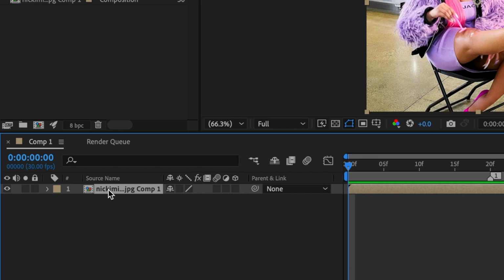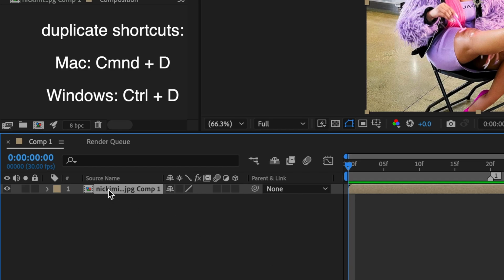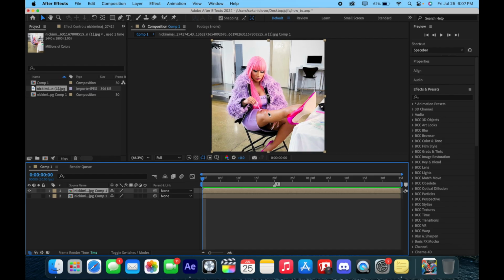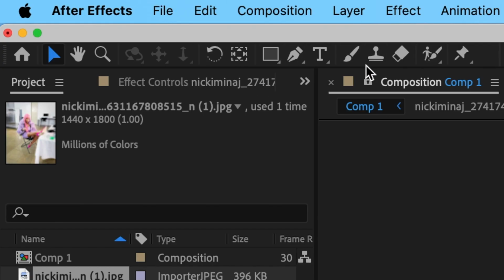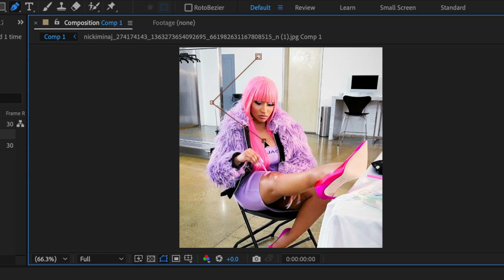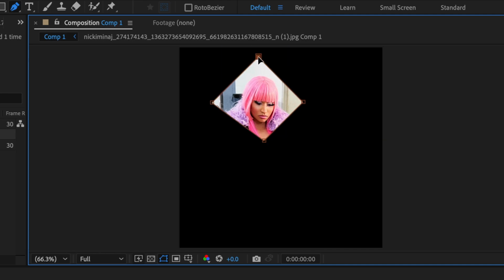Then click on your pre-composed layer and duplicate it by holding Command D or Control D. Afterwards, you're gonna hide the layer under it and focus on the top layer, this layer. Afterwards, you're going to want to go up to your pen tool and make a mask in the form of a diamond. Something like this. And you could fix it up. I'm gonna fix it up because I want it to look a certain way.